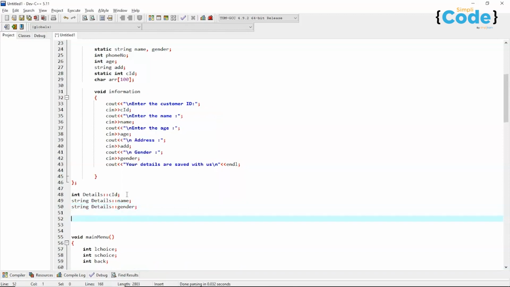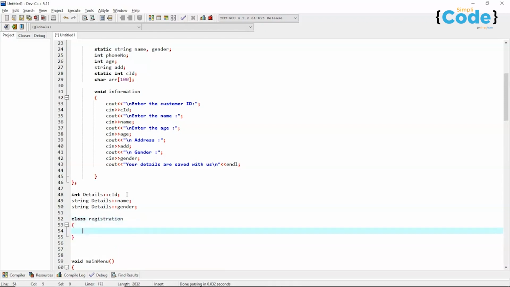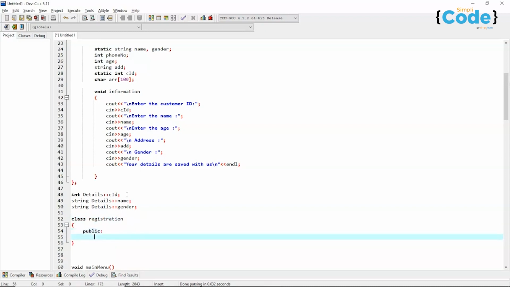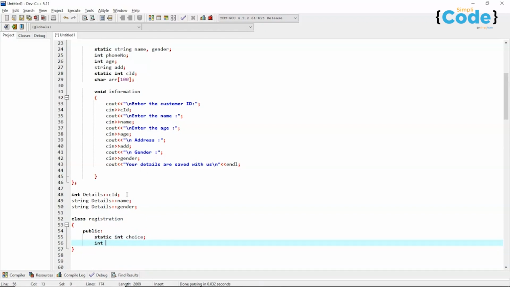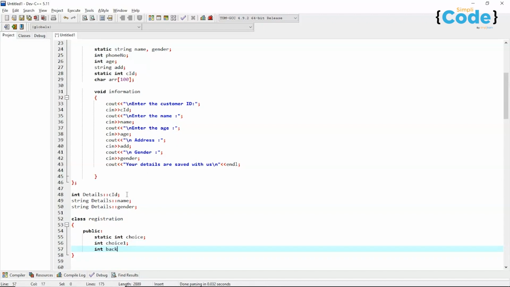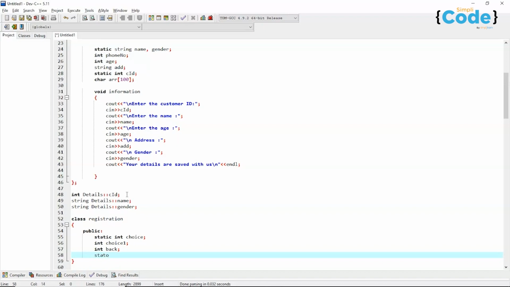Alright, so now we can create this class. So let's do this. Write class registration, and now inside this class, first of all, we'll declare some variables under the public scope. We'll declare a static variable choice, then another variable that is choice1, let's say, then another variable back, then a static float variable named charges.